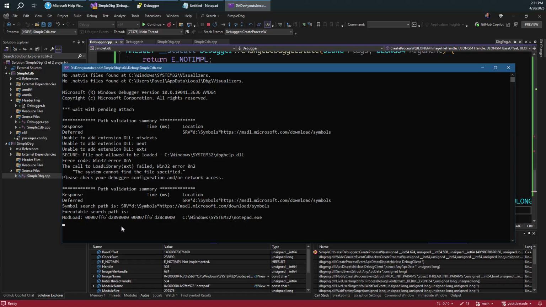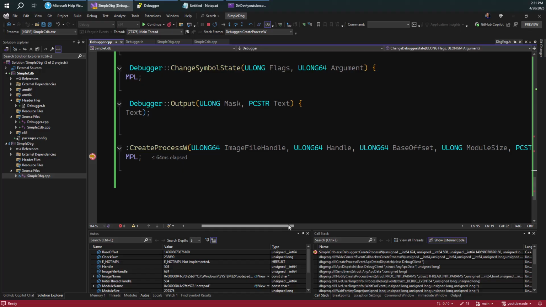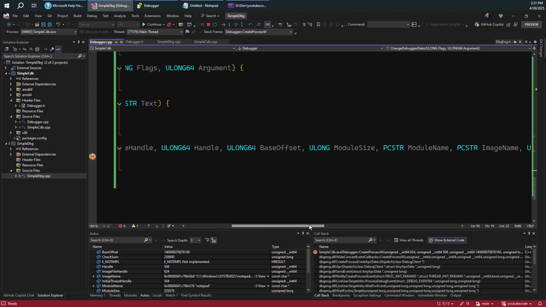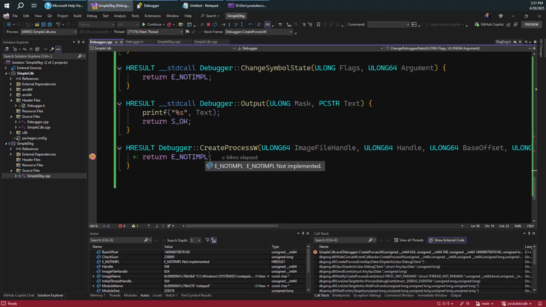And you can see there's a module being loaded, which is notepad.exe. And now we get a callback saying a new process has been created from the debugger's perspective. We get some details about the process, like the image file handle, some other handle to the process, the base offset, lots of stuff we can use, like the image name itself and the module name. You might recall in the previous video we had to work hard to get some of this information. Here we get it on a silver platter, ready to go. And so obviously I might want to do some printf work here or some other stuff.